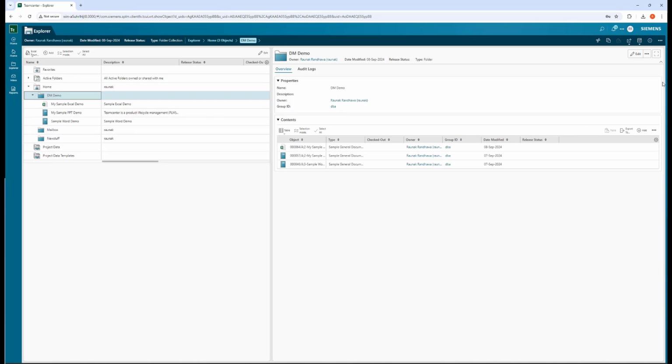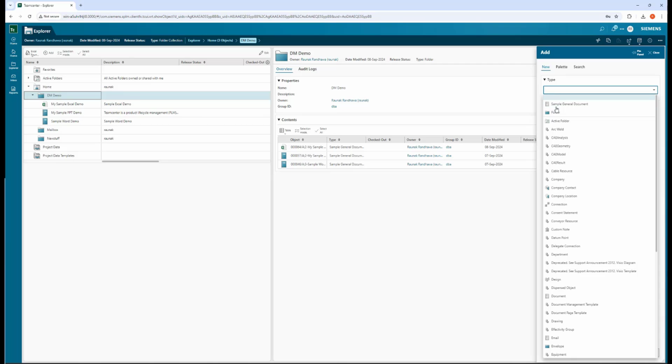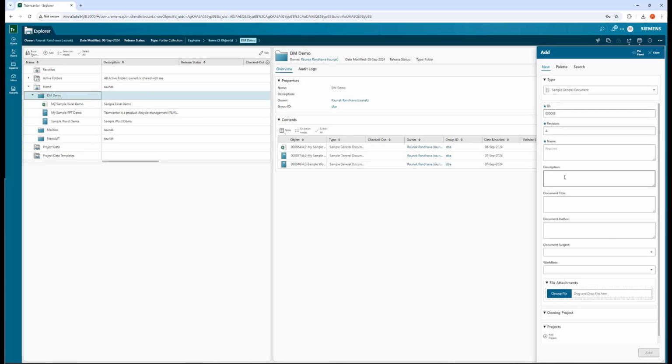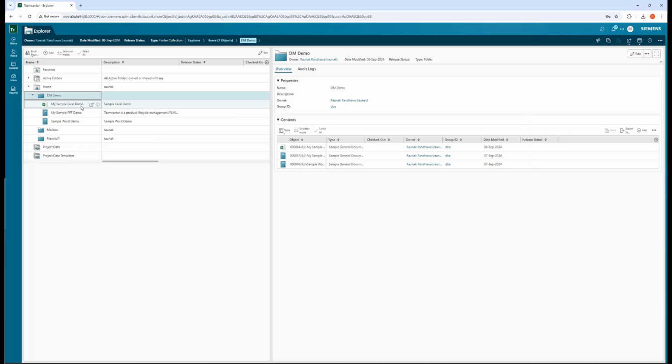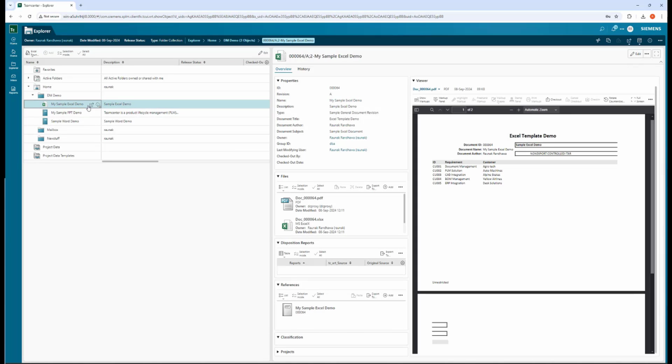So we'll use the same process. We'll have to add a sample general document. We can provide all of our information here, but the only difference over here will be selecting a specific Excel template for Excel document. I already have this created in my Teamcenter. We'll open it up and take a look.